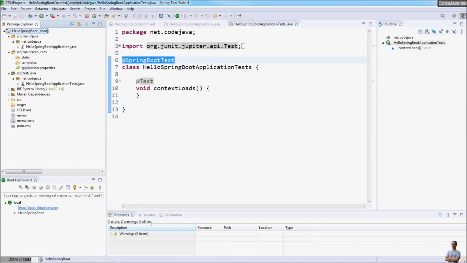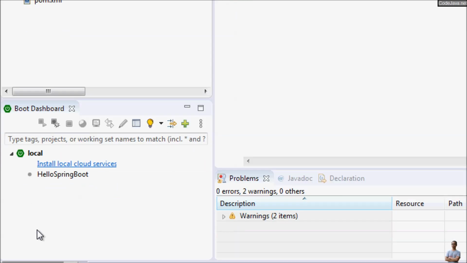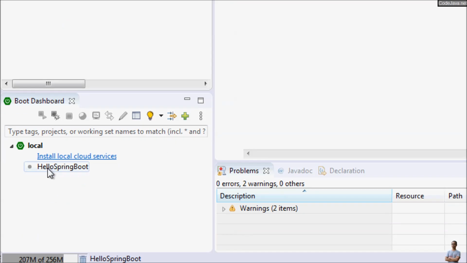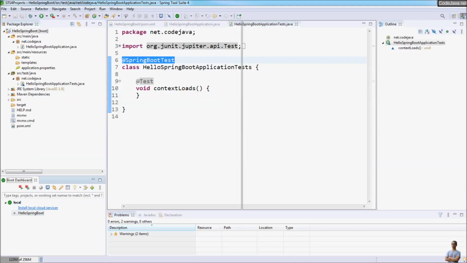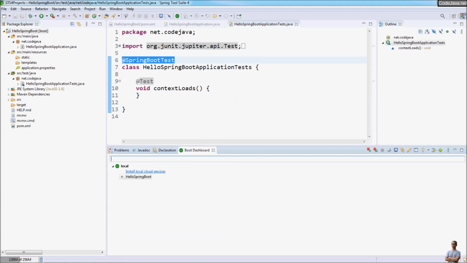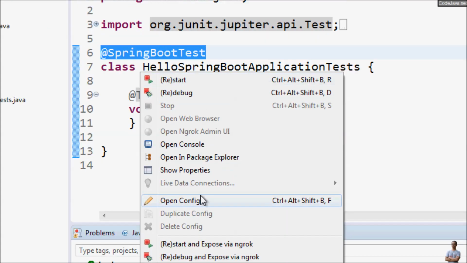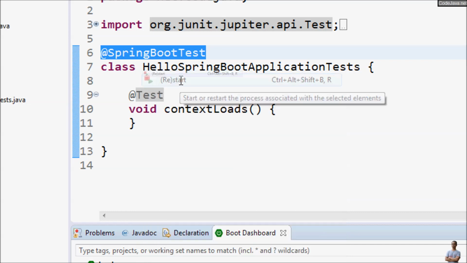And you can see Spring Tool Suite IDE comes with a boot dashboard that allows us to manage running Spring Boot applications. And you can see the Hello Spring Boot application here. And let me move this view here. Okay. And right click here to start our first Hello World Spring Boot project.